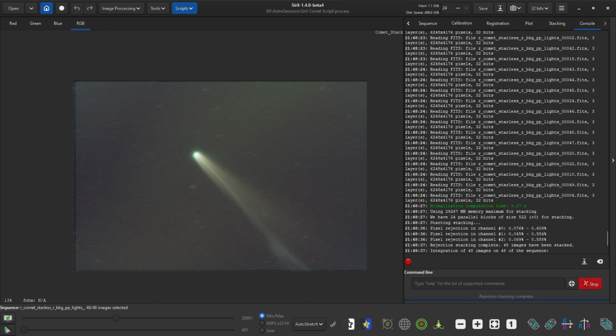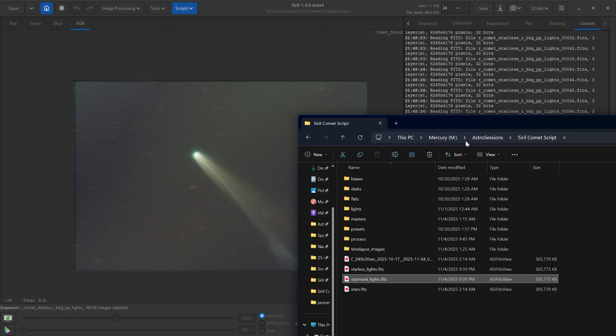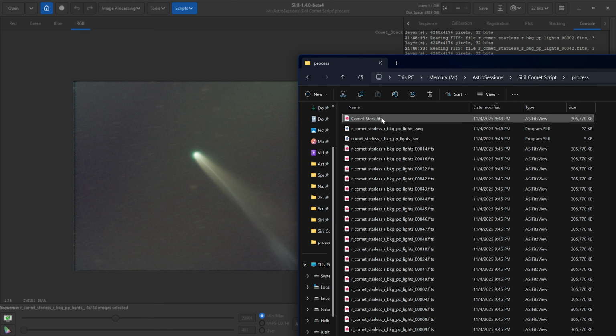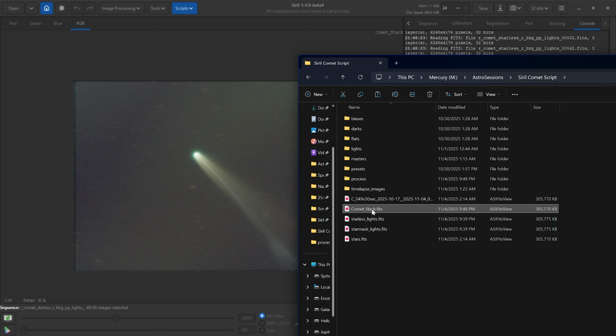So now I have my comet stack. If I look at my directory here, in my process directory, I now have a comet stack here. So I'm just going to copy and paste this here. So now I have a comet stack and my starless and star mask lights.